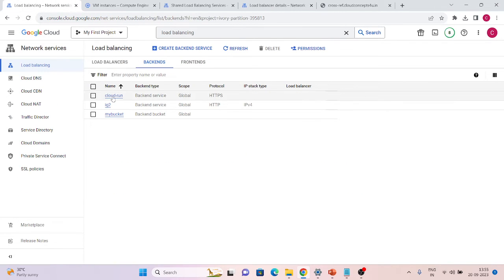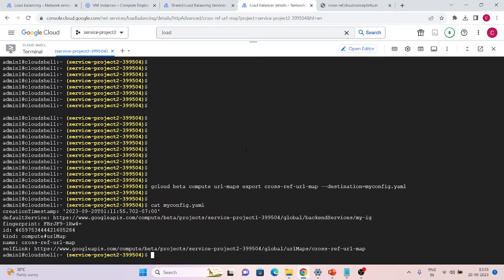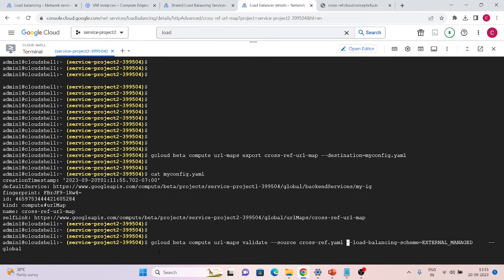You can see this is my project ID, so it will forward traffic to this service. So this I have done. Let's push this configuration. Before pushing, we can even validate whether it is fine or not. This is the command to check: gcloud beta compute url-maps validate, on the URL map which we have created. It will validate whether it works fine or not.